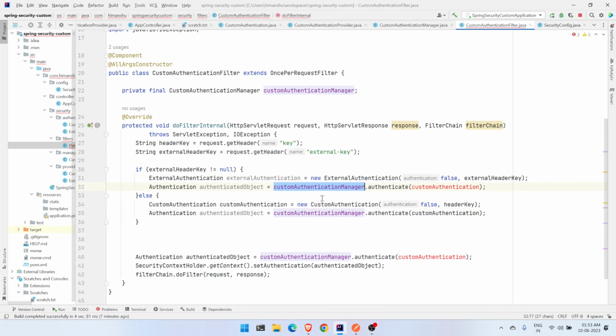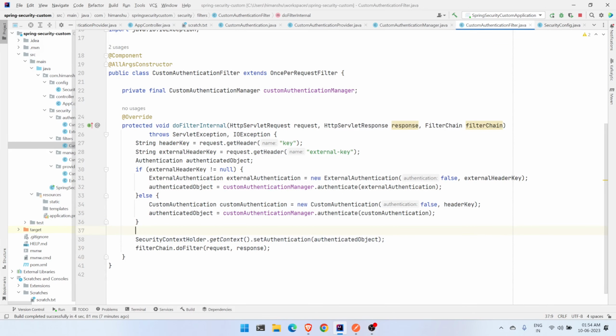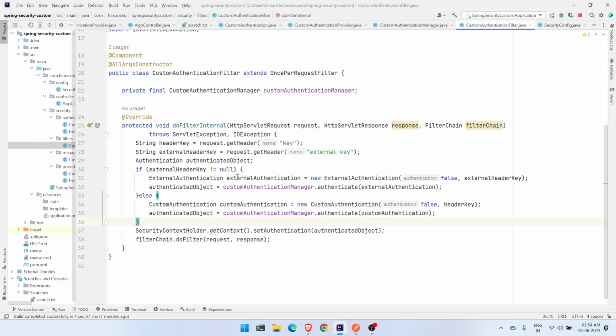In both cases we are using the same authentication manager, we are not creating a new one, but in the first one it will be using the external authentication. In the second case the authentication will be using the custom authentication. Alright, so here we need the authentication object. So what we can do is put it outside and define it like this. Now our authenticated object will depend upon whether the external header key is present or not.